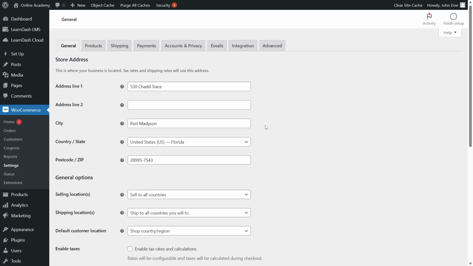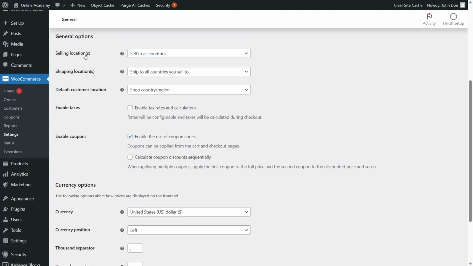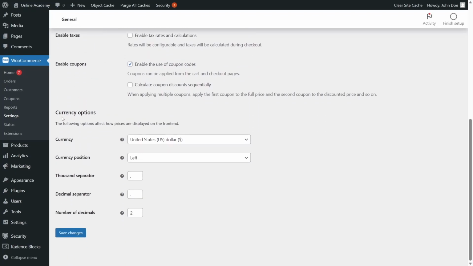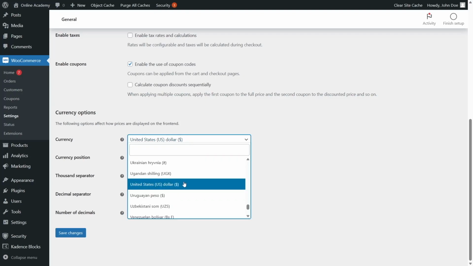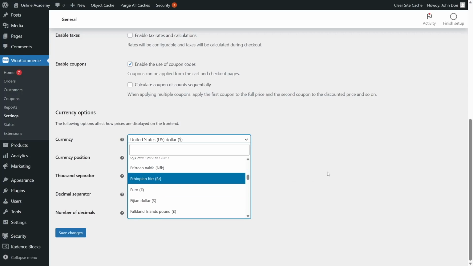Okay, next we are going to scroll down to general options over here, and here you can see it's stated selling locations, shipping locations, default customer location. We are not going to fill this up. And enable coupons, yes, we are going to keep this on. Now let's scroll down, and here we can see the currency option. From here you can customize your currency option. We are accepting payment in dollars. You can also select some other currencies such as euro. If you want to accept payment in euro, you can select this, but we are selecting the US dollar.